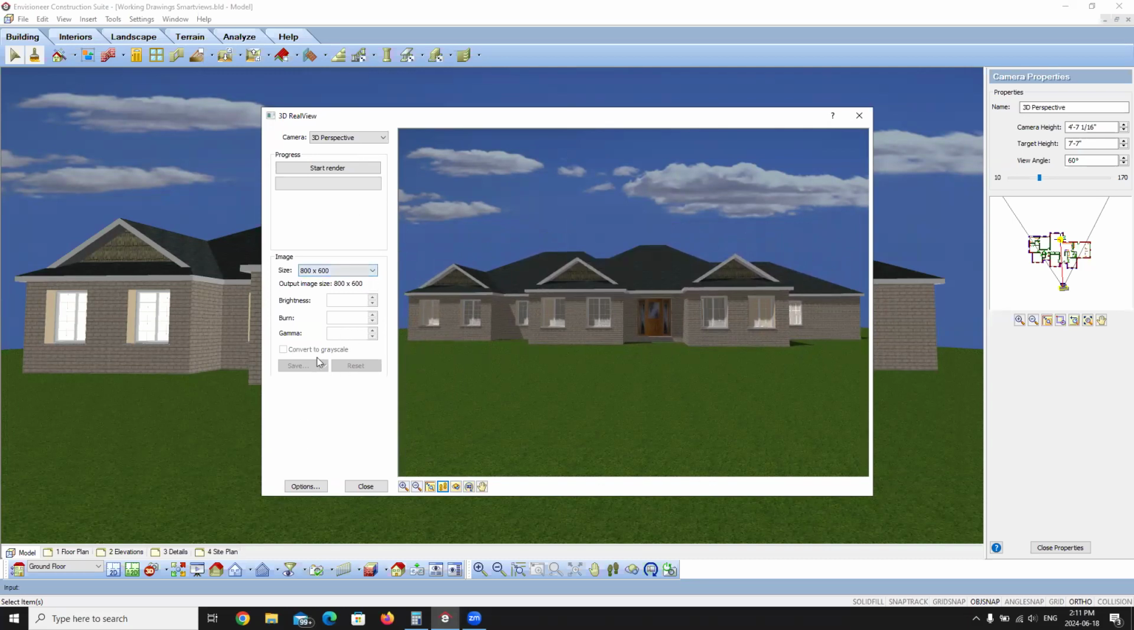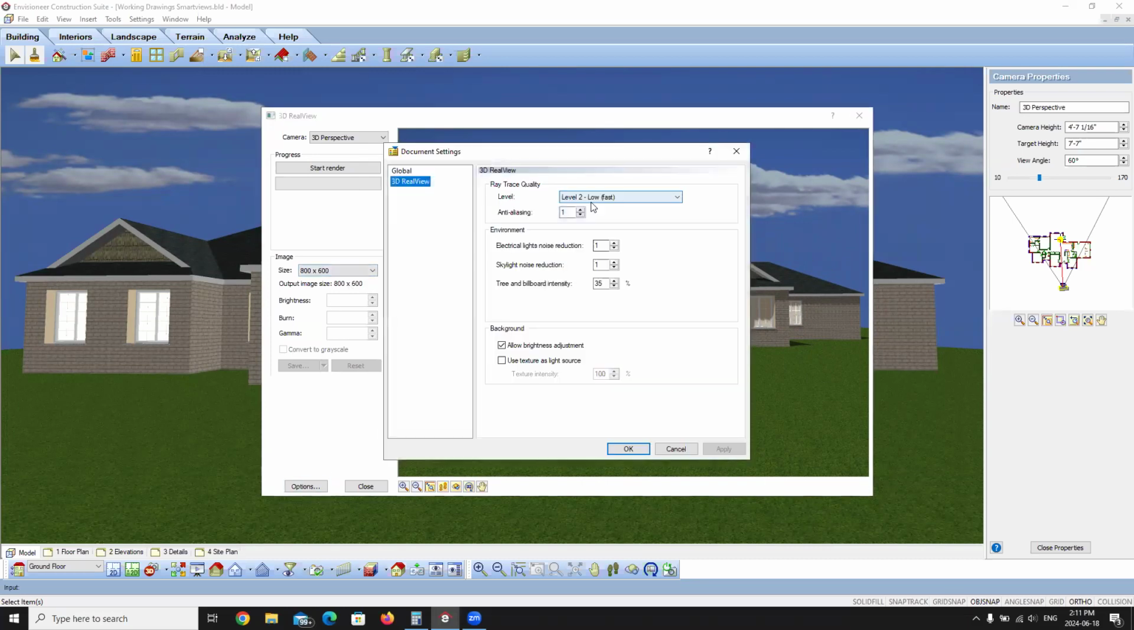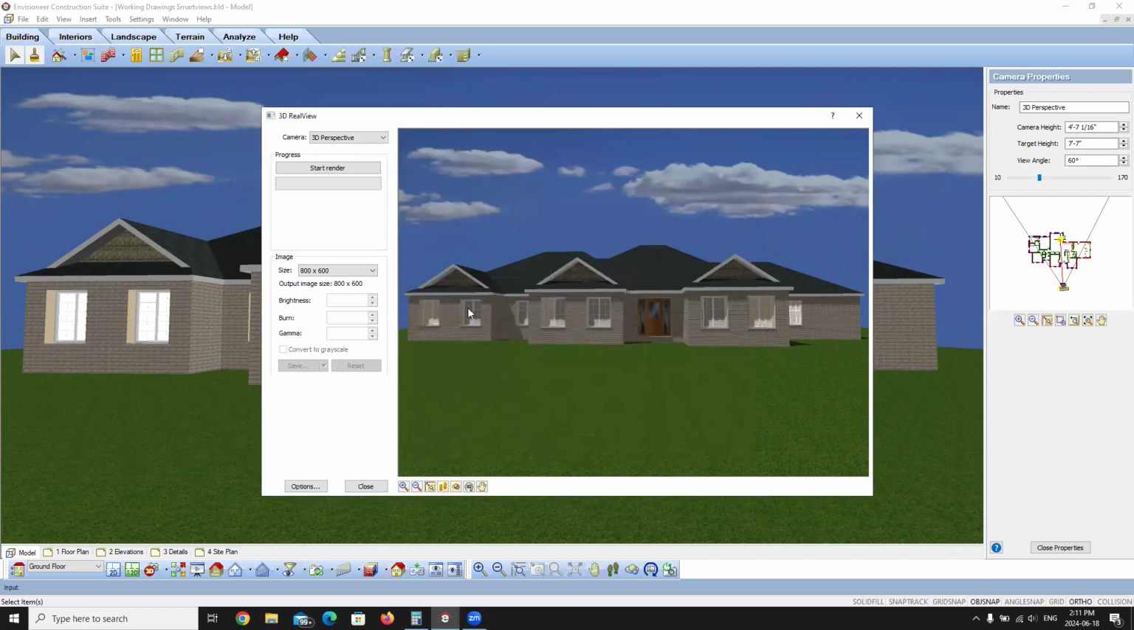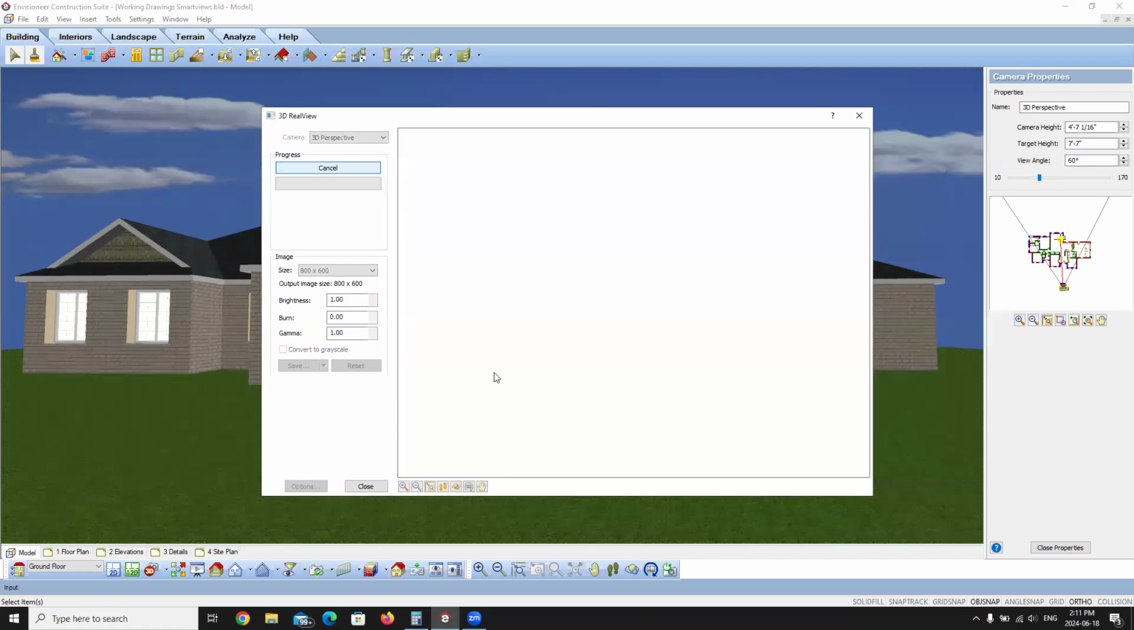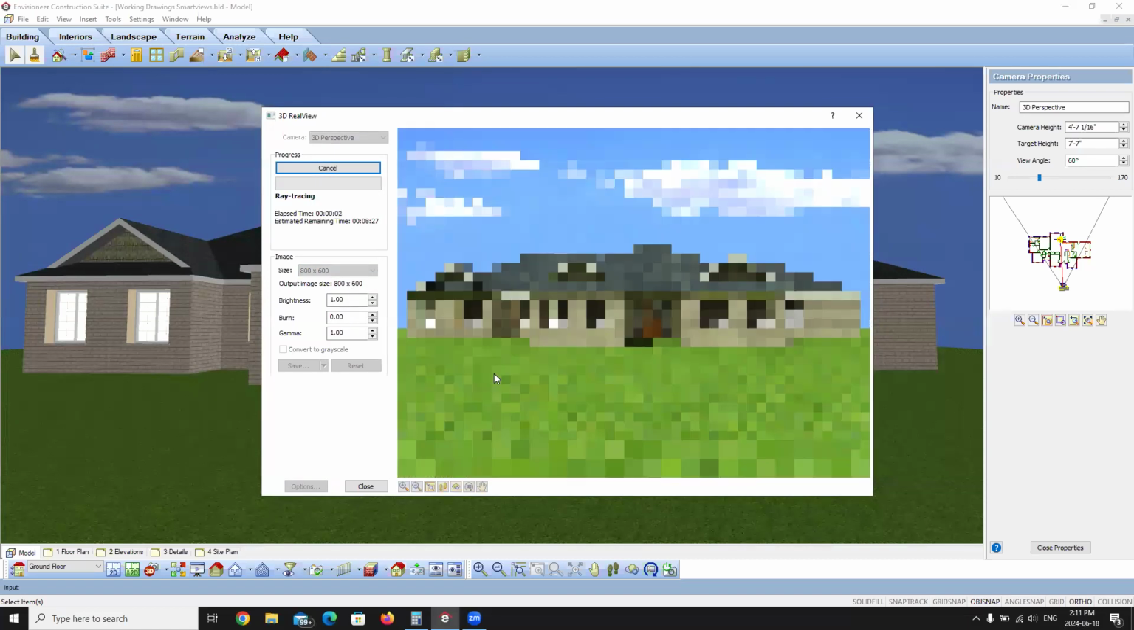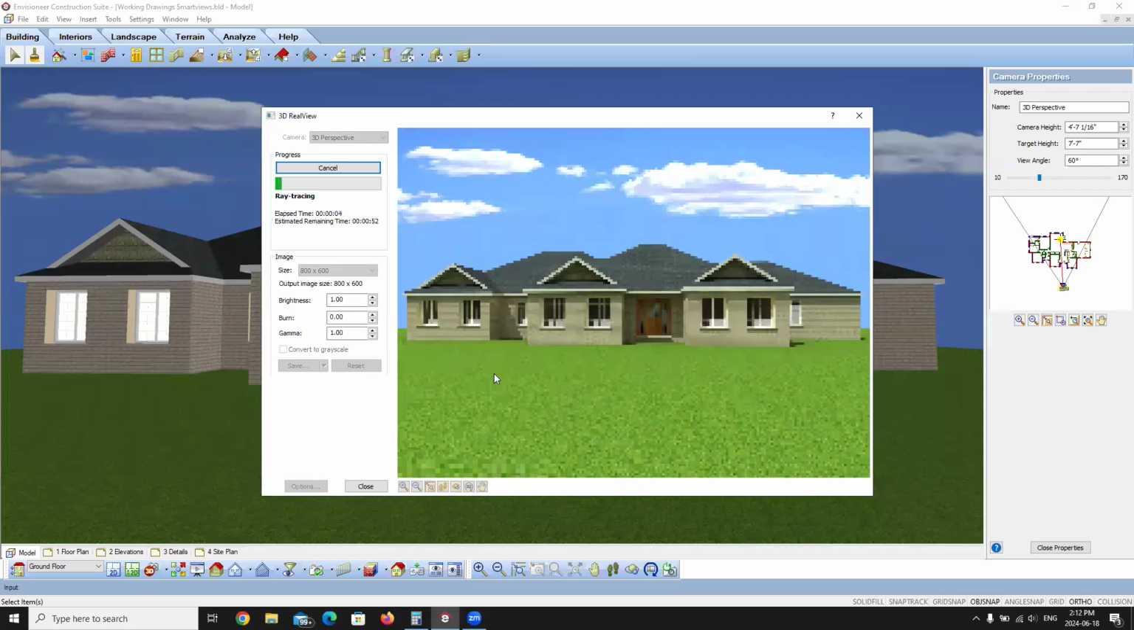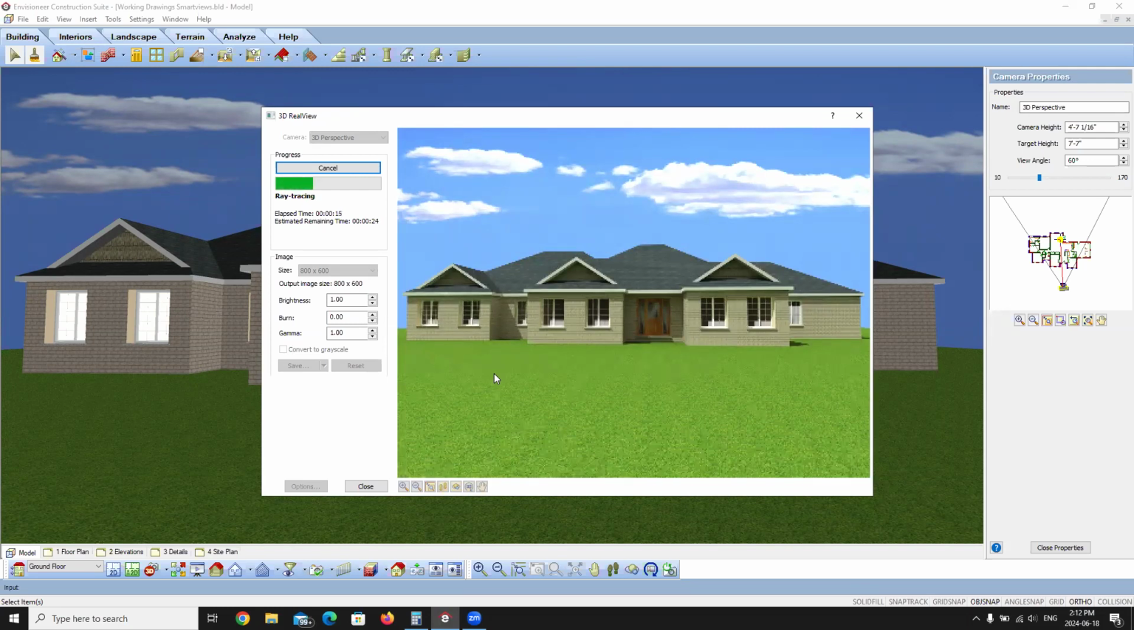So I would go up and say under Options, control the level and the anti-aliasing, which will clean up the lines. So I'm going to go to 5 there. And then we're just going to say apply and then OK. And when you start this render, it's going to go through and calculate the lights and the shadows based off of the time of day, where you're situated in the world, and how much light you have in that scene. So this is going to go through pretty quickly and create a file for us.